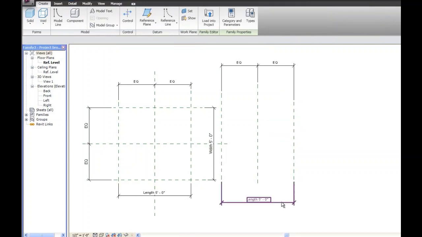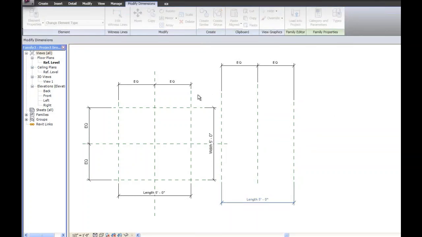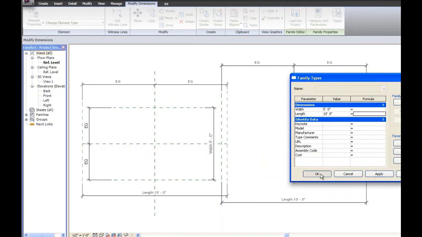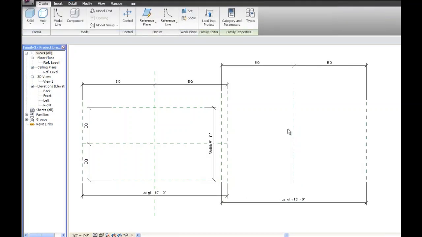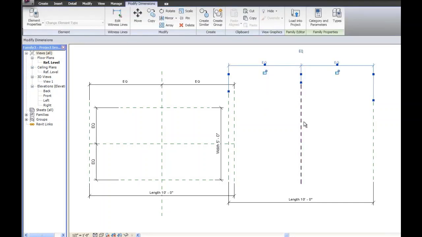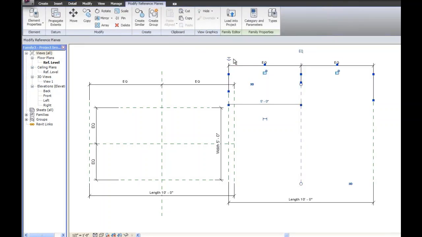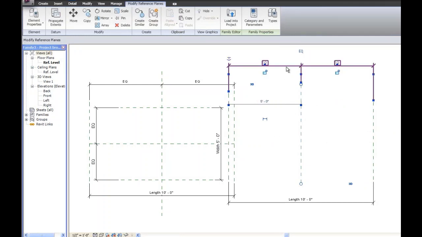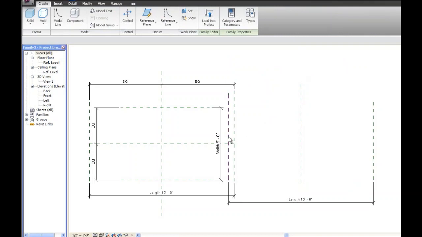So, length 10. You notice that it's not centering around the reference plane. The reason is, if I hit the reference plane, look where it's anchored. This is what's sitting still. This reference plane is what's determining where these move, okay? You can have fun with it and drag this anchor wherever you want, but I would recommend doing it one of these two ways.